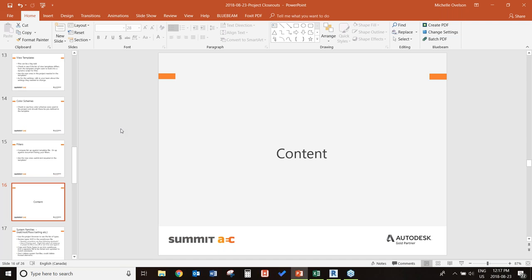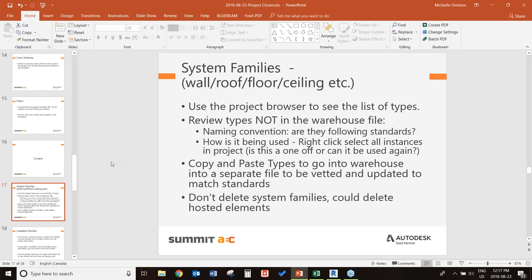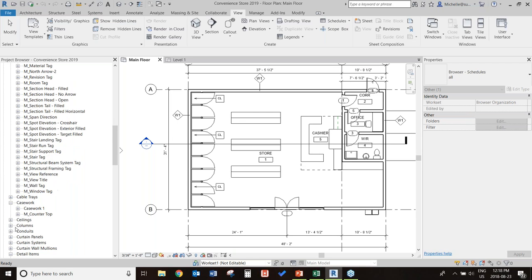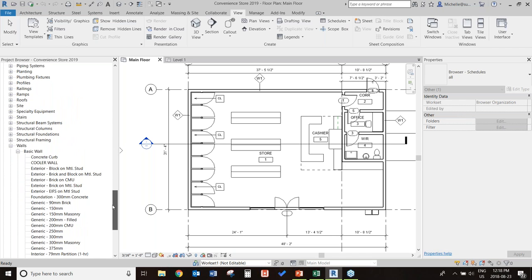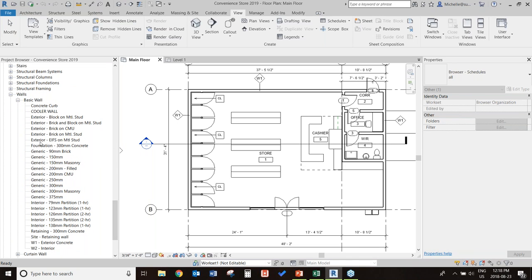Okay, now talking a little bit about content. I've split this up into system families and loadable families, just because it's a different way of getting stuff out of the project. If we're looking at system families, you want to go through the project browser to see your list of types. Again, you're only reviewing the types that aren't in the warehouse file. A lot of times you can go down into your list here, and if, let's say, this was my naming convention, those are all clearly staying in line.